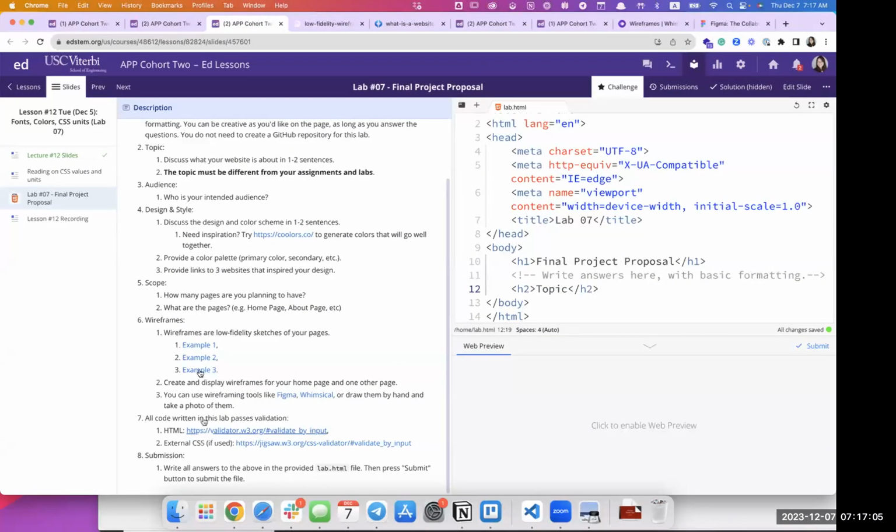Then you want to take a screenshot of it, or if you drew it by hand, you can take a picture of it and upload it. So you need to add that as an image here as well. And that's pretty much it. Then just click submit when you're done. And that's it for lab number 7.